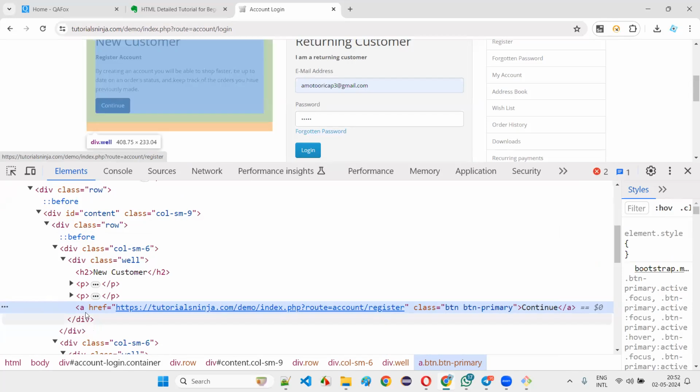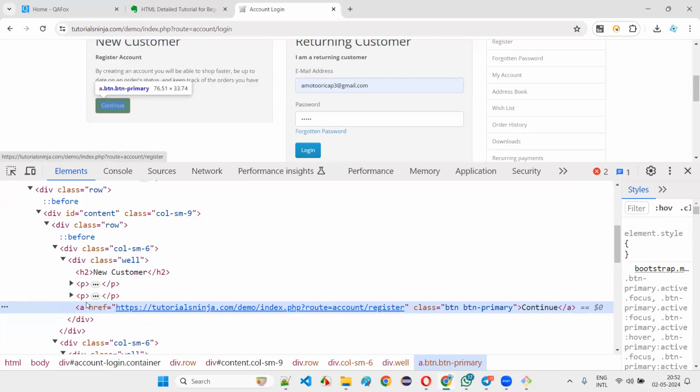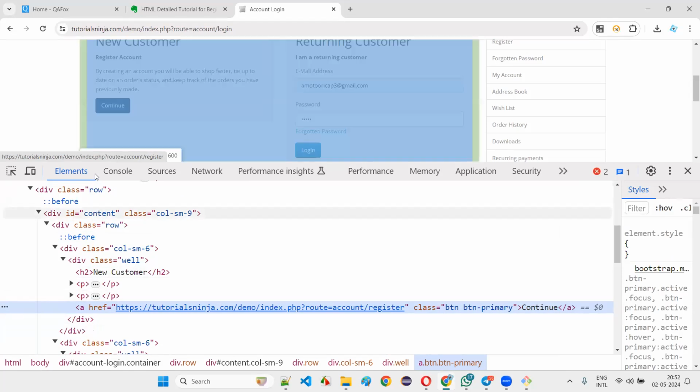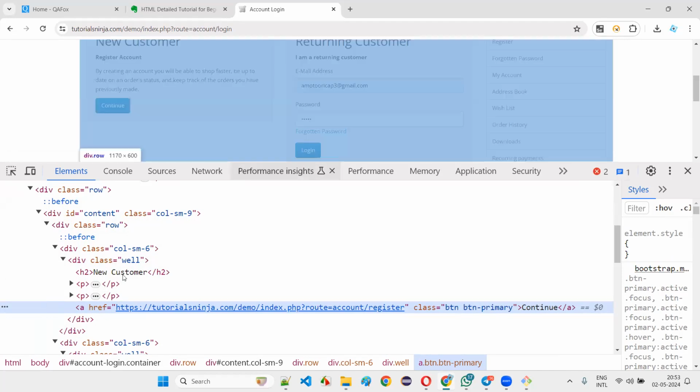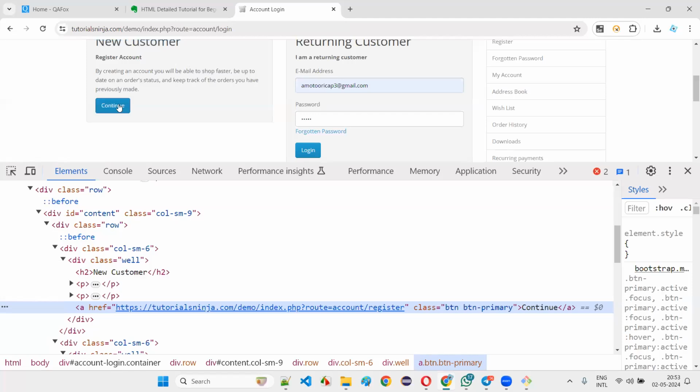It looks like a button, right? It looks like a button, but it's not really a button. If I inspect again, you see the register class. So some CSS is being applied so that it looks like a button, or maybe some other technology is being used to make this hyperlink look like a button. It looks like a button, but it is not a button, okay?